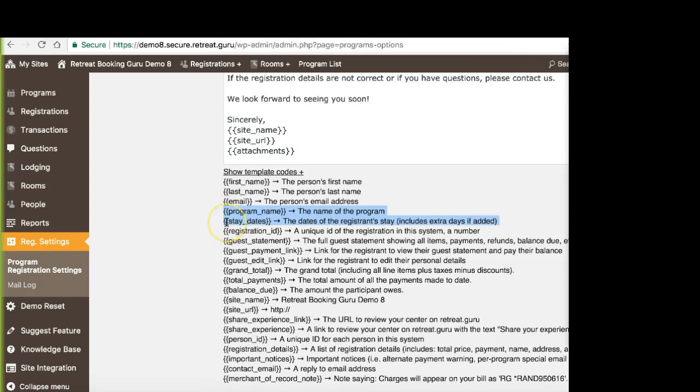So you can let your guests know in the emails that you send them when they're going to be showing up, when they're going to be leaving, and what they're actually showing up for. So that's pretty obvious too. The more logistical ones are down here, which are great too.